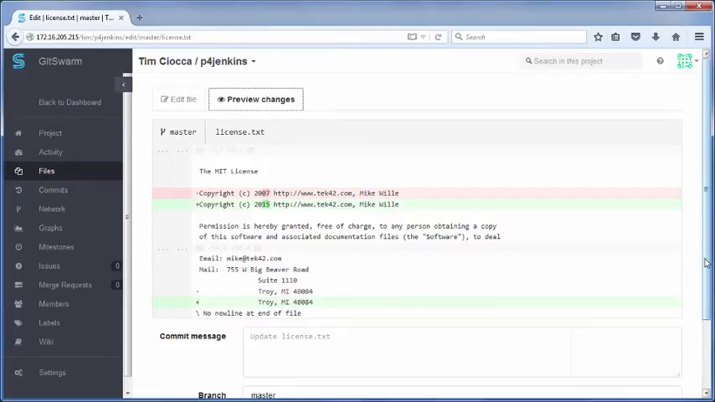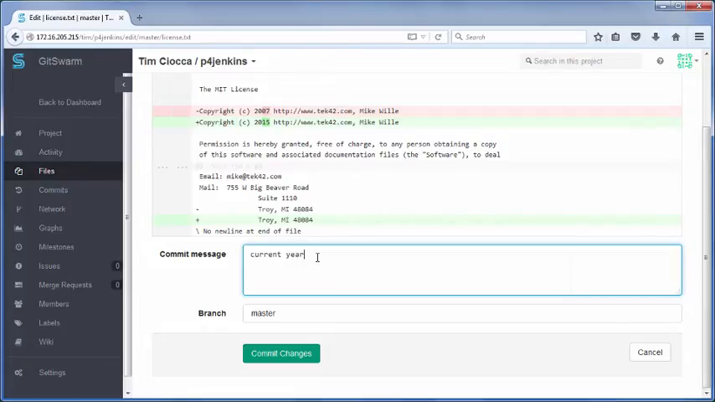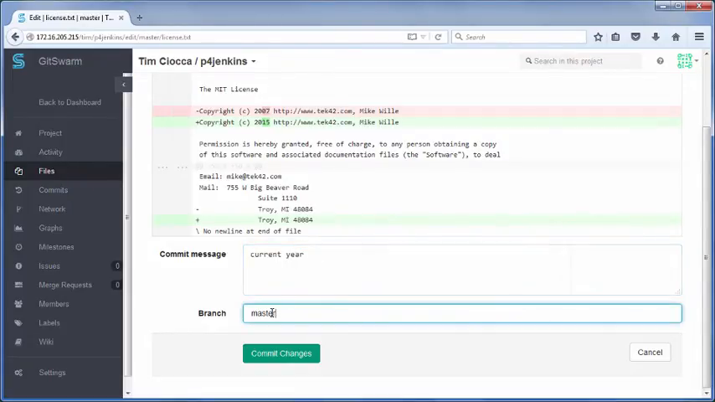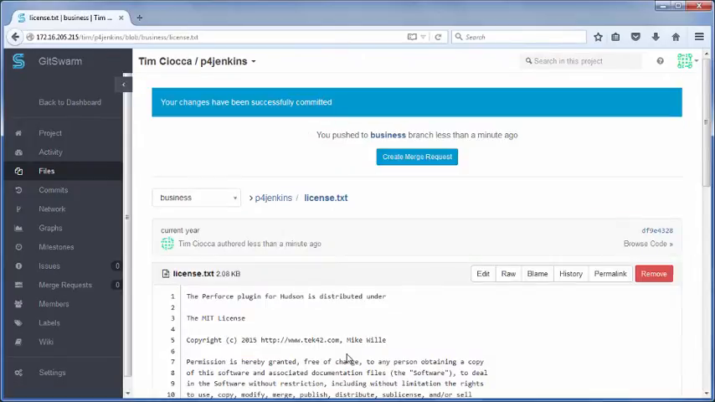Next, we want to commit this change, so we start by entering a commit message. We will make this change on a new business branch for now, so we enter the name of the branch we want to create. Lastly, we hit Commit Changes. We want to get this update reviewed and into the master branch, so we create a merge request.